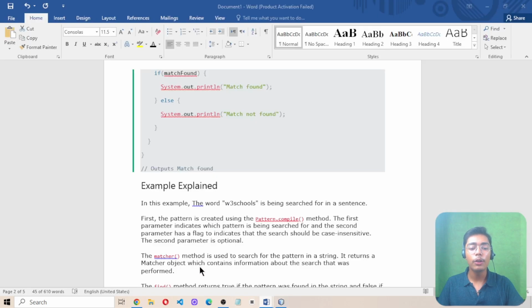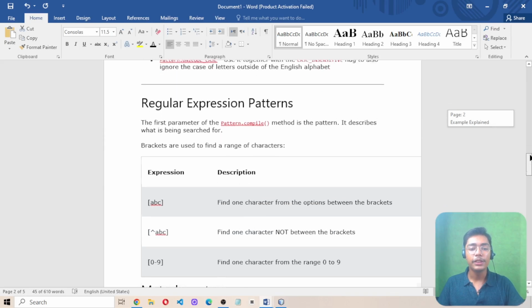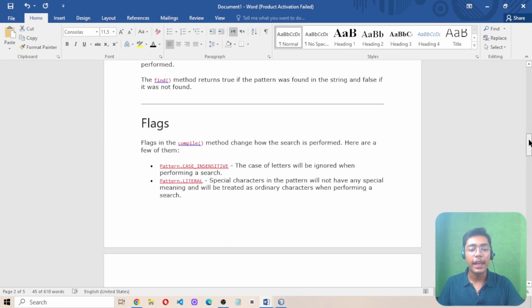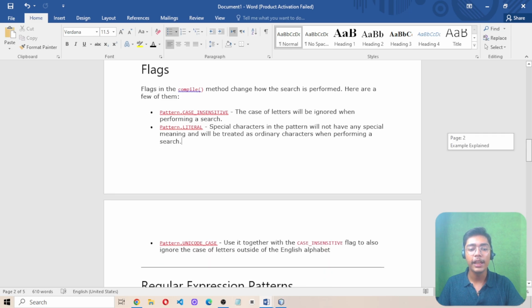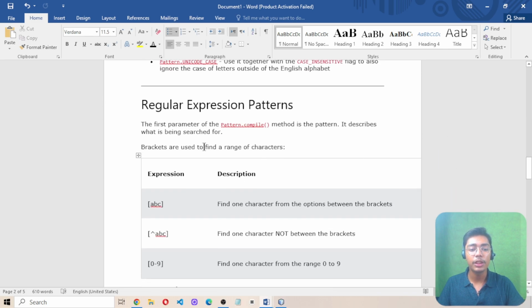Now moving on to the Word document, there are some other examples you can use with regular expressions. If you want to understand flags, flags in the compile method change how the search is performed, and here are a few of them. These are some cases you can use if you want to change the compile method and see how your search is performed. And there are some other regular expression patterns as well.